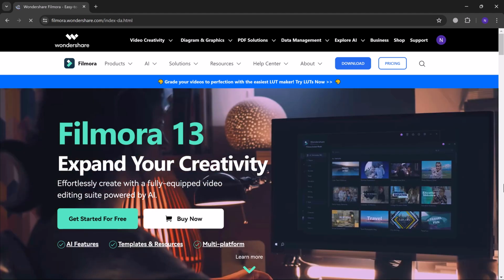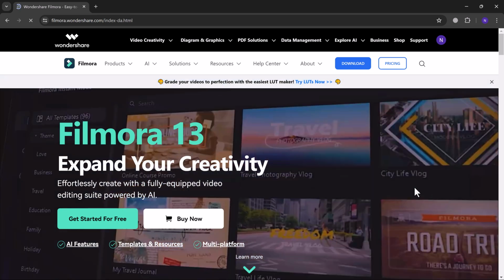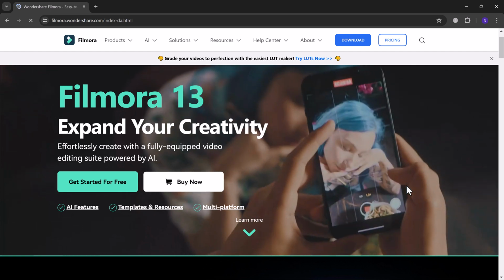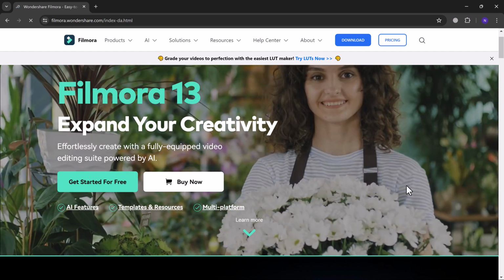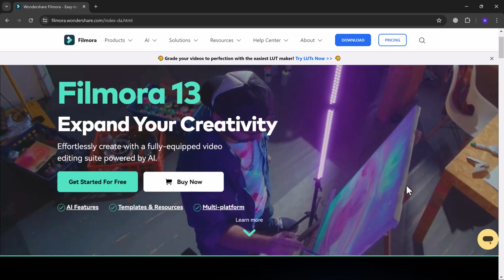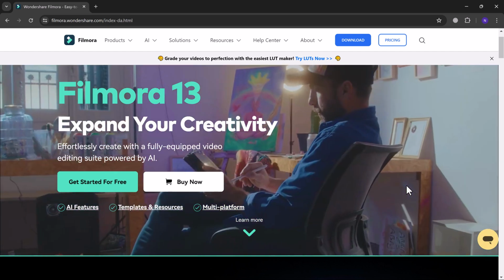Today we are diving into the awesome new AI features of Wondershare Filmora 13. These features are a game changer for video editors, especially those of us who are short on time or new to the editing world. Let's jump right in.